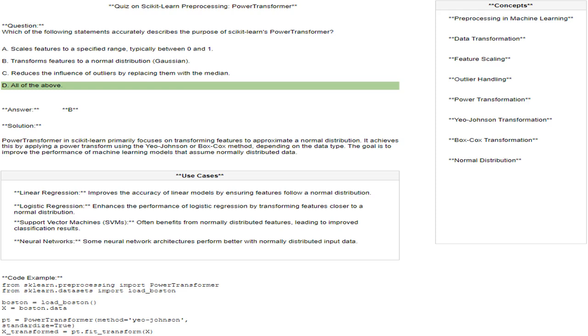Incorrect. While power transformer might indirectly handle outliers, its primary goal is not outlier replacement. Outlier handling is typically addressed using techniques like robust scaling or outlier removal. Incorrect. Only statement B is accurate. Statements A and C describe different preprocessing techniques. B.